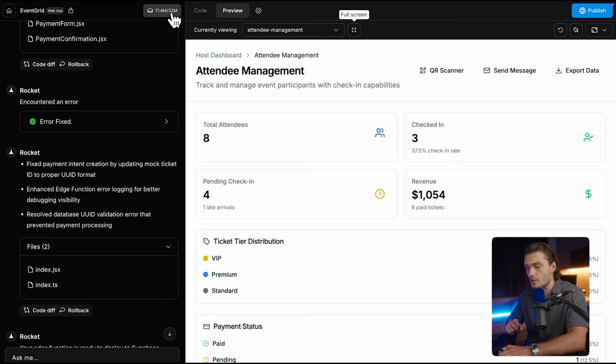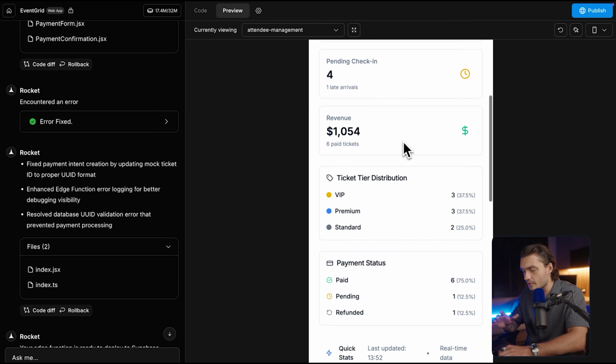By the way, the apps that Rocket generates are all responsive. In the top right, you can actually click and check out the different screens. For example, the mobile version here.